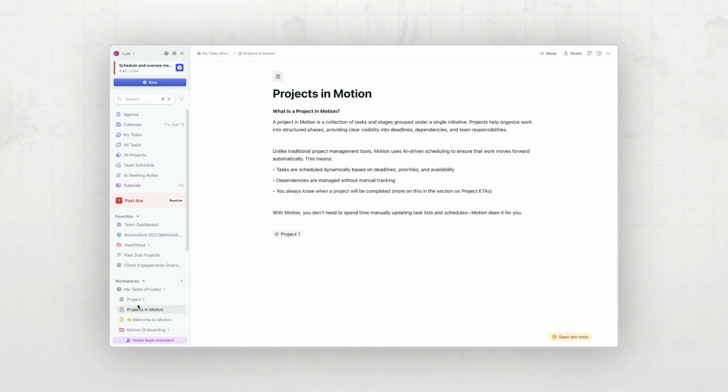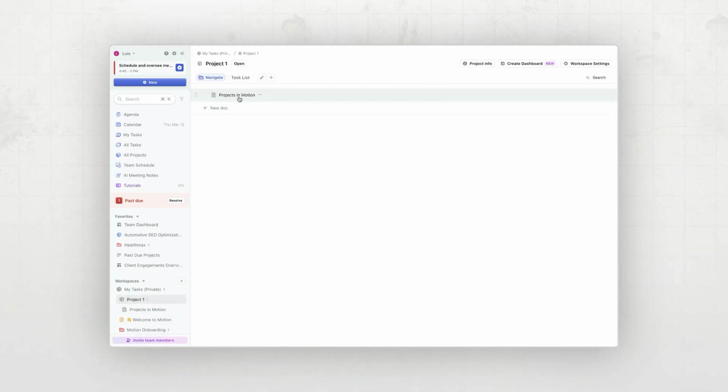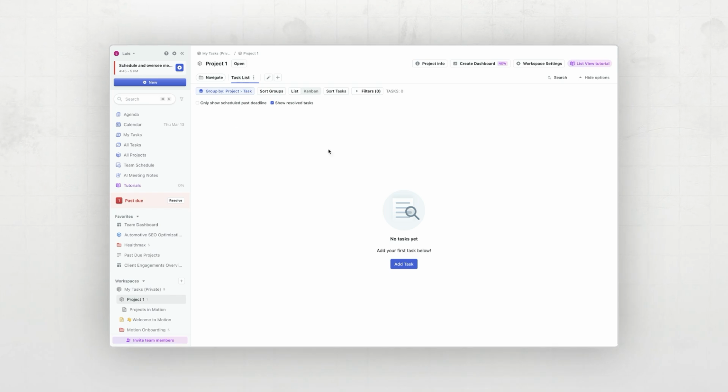Where is the project? It's right here, still under my private space. I'm going to nest this document inside the project. Now the document is inside the project. If I click on the project, you will see that I have this navigate view. In here, I can see all the documents inside the project. But if I want to see the tasks, I can click here on the task list. As you can see, there's no tasks.